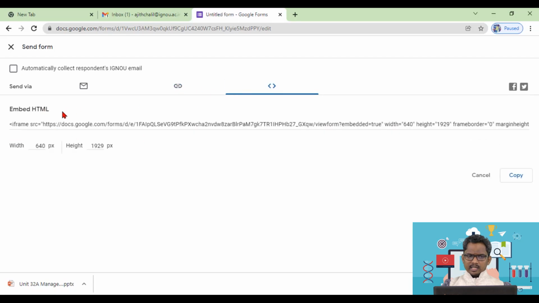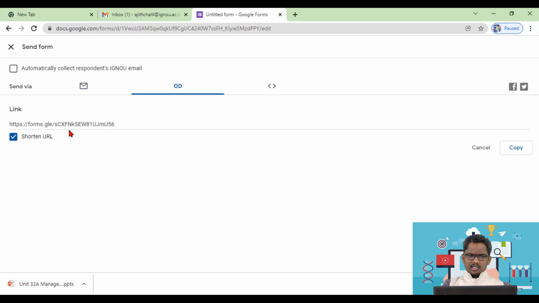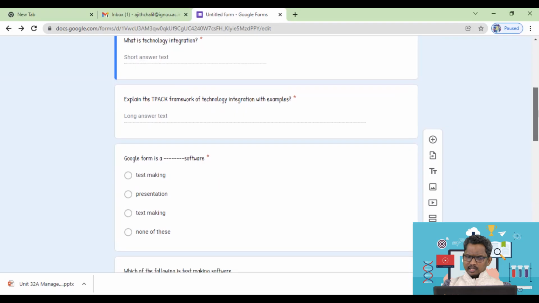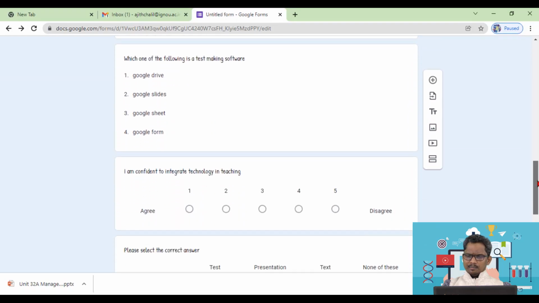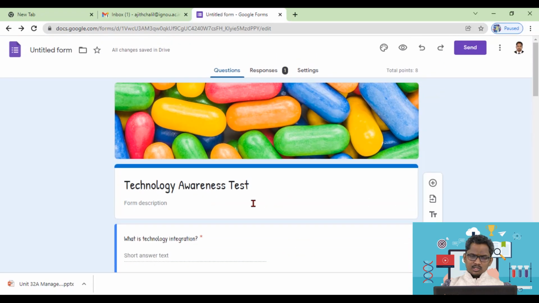This is for embedding HTML. So either through email or you can attach it as a link. This is the link of that question paper. We'll again close this. Right now we are not sending. I will close this. We'll come to the question paper again. So all the options which are available, almost we have seen. A couple of other options are there, which we will see in some other videos. So friends, this is how Google Form is used for creating a test.